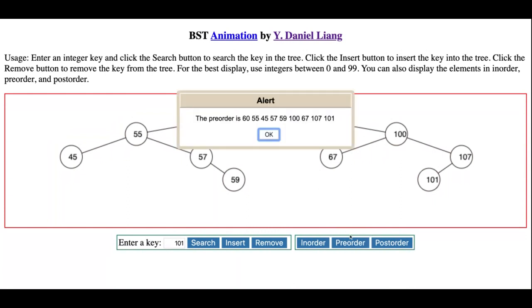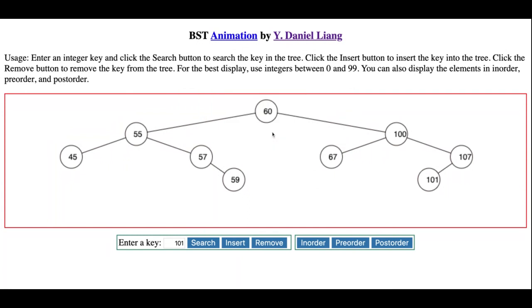So let's see if we did it correctly. Yes, we started with 60, 55, 45, 57, 59, 100, 67, 107, and 101. So perfect. So we did it in pre-order correctly. The last one is going to be the post-order.